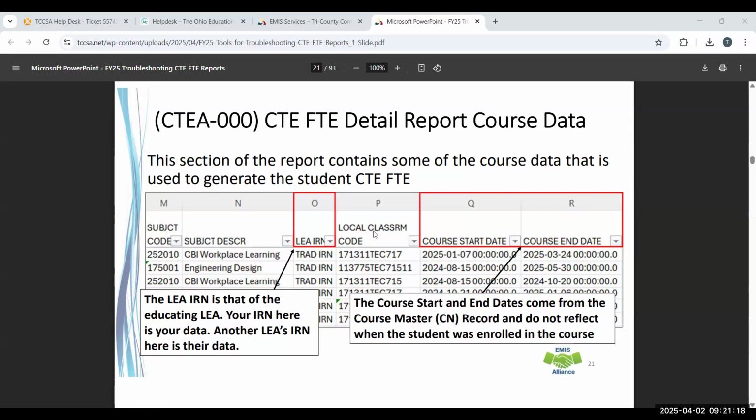Okay, the course start and end dates come from the course masters. This is your CN record and do not reflect when the student was enrolled in the course. Okay, so just keep that in mind as well. So in columns Q and R, you will see a start date and a course end date. And like they mentioned before, it's not going to reflect when the student was enrolled in the course. Okay, so just want to keep that in mind as well.